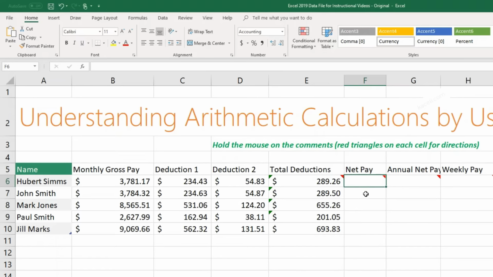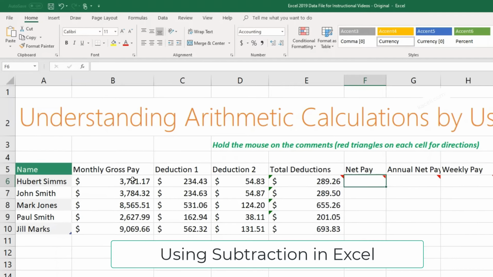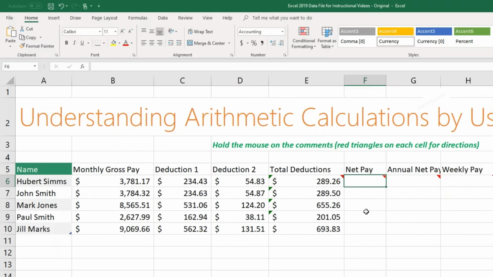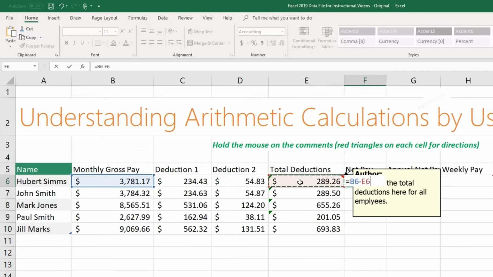Next, we want to calculate the net pay. So the net pay would be the gross pay minus the deductions. That would give us the net pay. In this case, you're learning how to subtract two values. We can do that without using a function, and we can simply put the initial amount. So this would be B6 minus the total deductions, E6, and then simply hit enter.